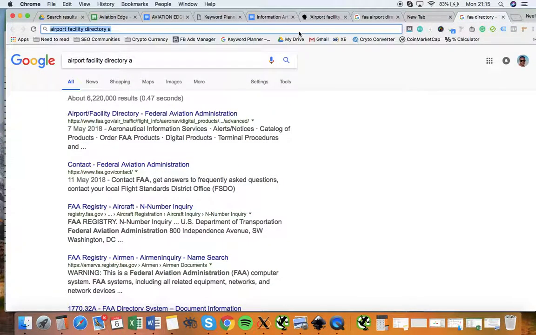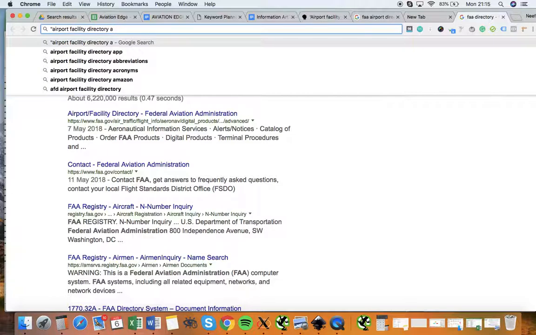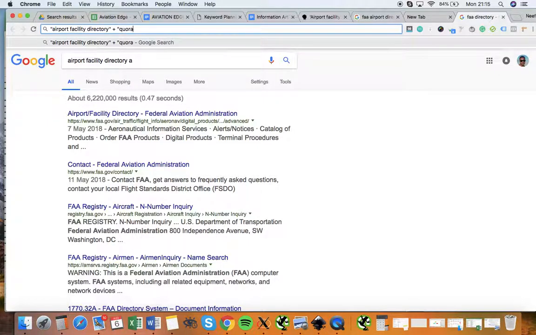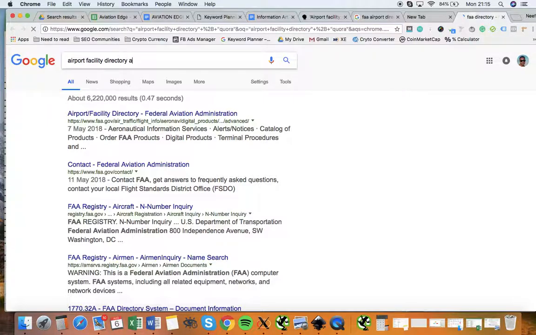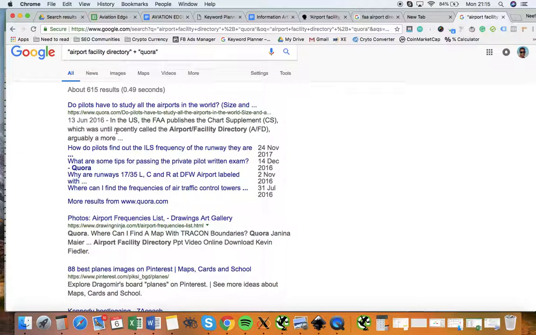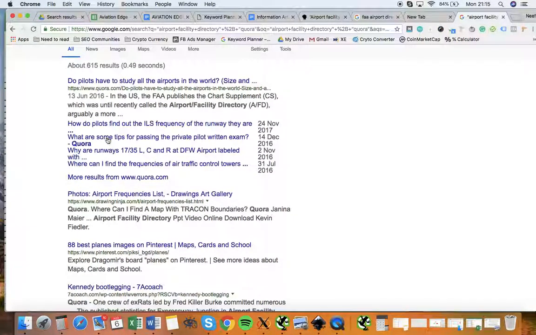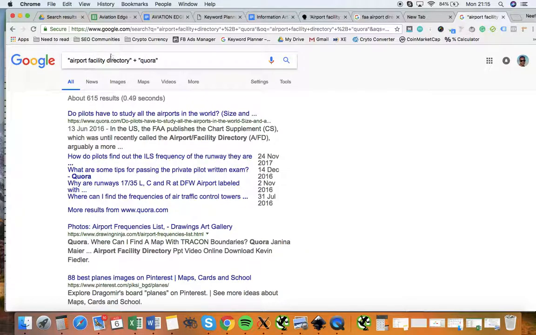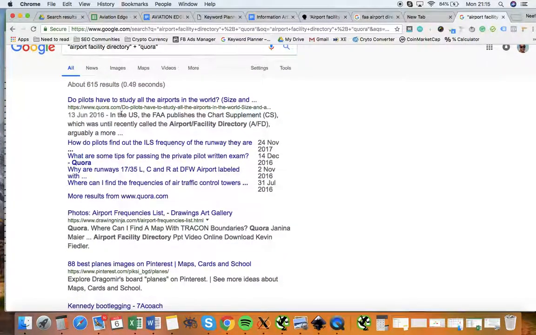Another way of getting ideas for your article is to use one of these Google operators. So if I put the primary keyword in these little speech brackets, I push plus, and then I do Quora, which you know what that is, and do that. Basically, it will search for anytime that term's been used in Quora, and we know that people always ask questions in Quora. So, do pilots have to study all airports in the world? That's not a good one, but sometimes it might have a question there that includes the keyword, which will give us an idea of an article we can write about.